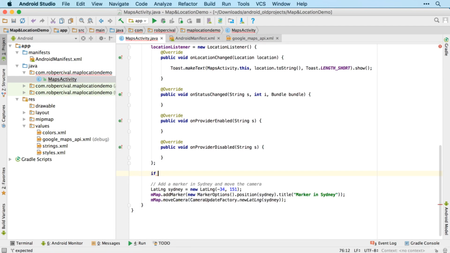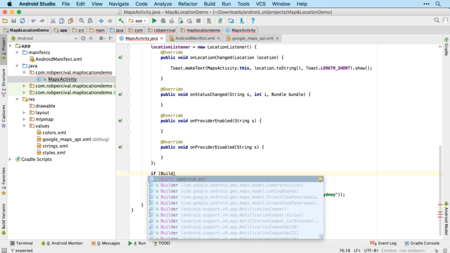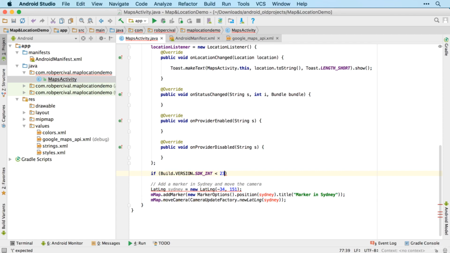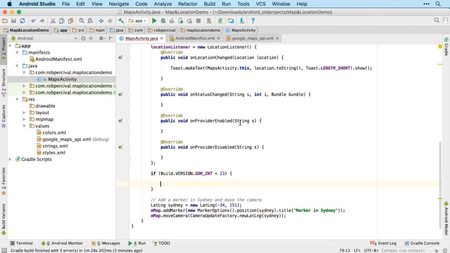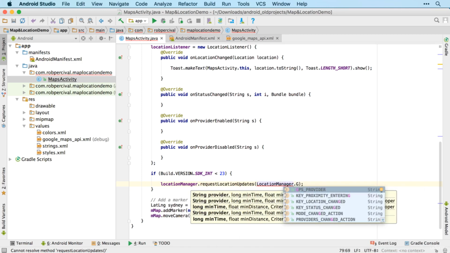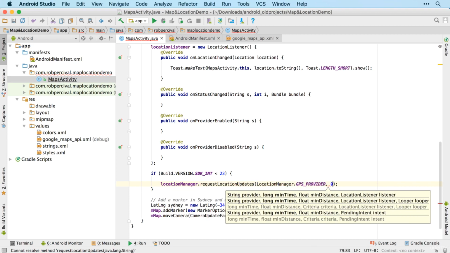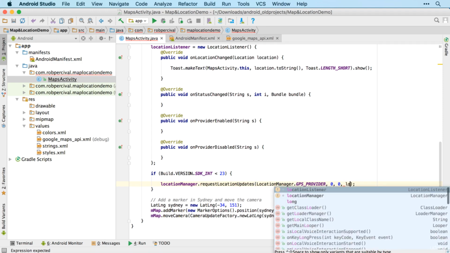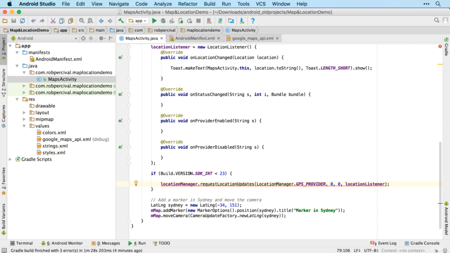Then we'll do our check to see if the build version SDK int is less than 23. Then we want to take our location manager and request location updates using location manager.gps provider. And we'll stick to 0, 0, so we'll update it in 0 seconds and 0 meters. So essentially any change of location will be made aware of, and we'll use our location listener to process that.